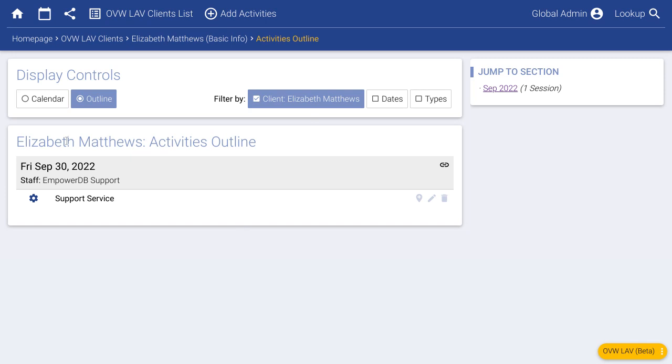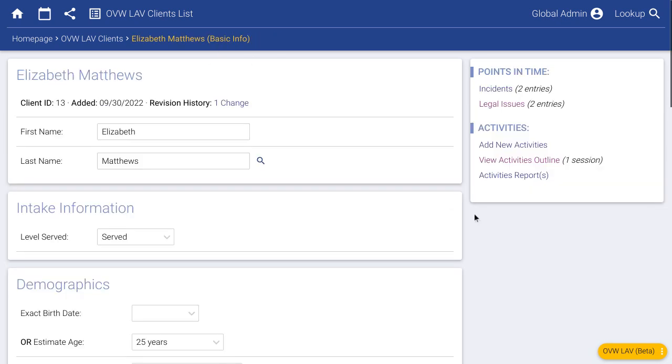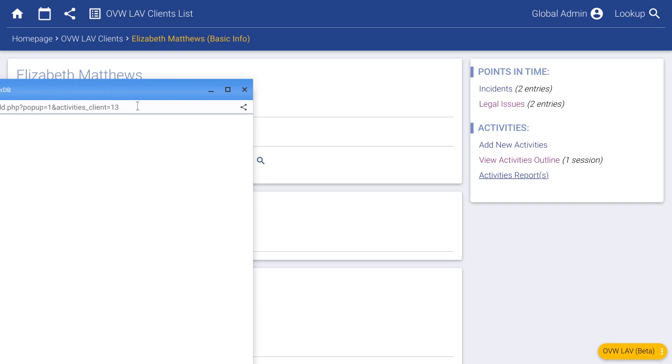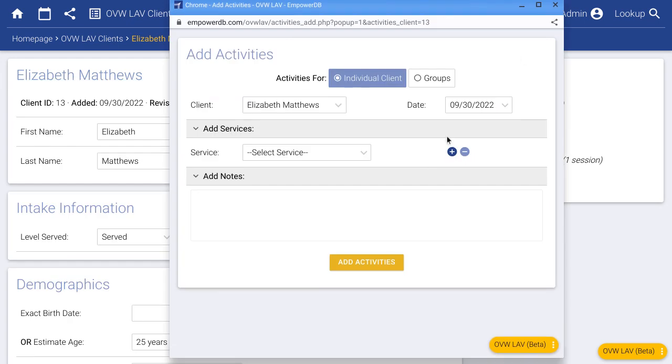I'll say here that for subscribers of a paid account, we can make all kinds of different permission settings to make it so that certain activities only stay visible within your legal department or only stay visible within the attorney who entered them in, things like that. We've seen it all when it comes to that. So we can definitely support that if you need to. And then from here, we can click add new activities, which brings up this form, the same exact form as before.